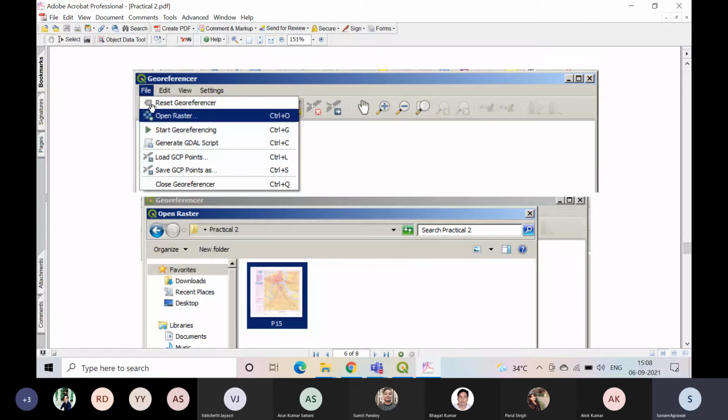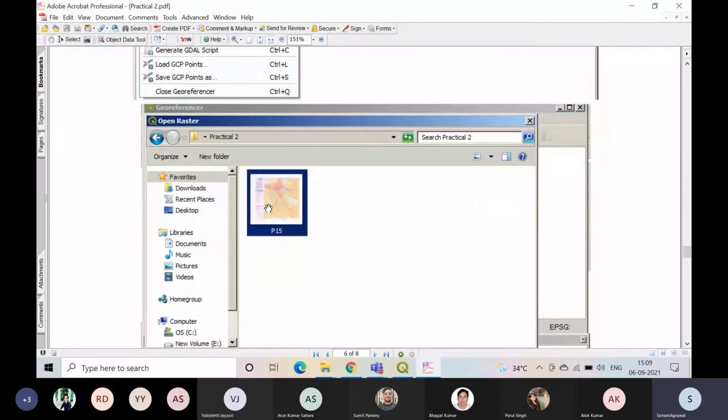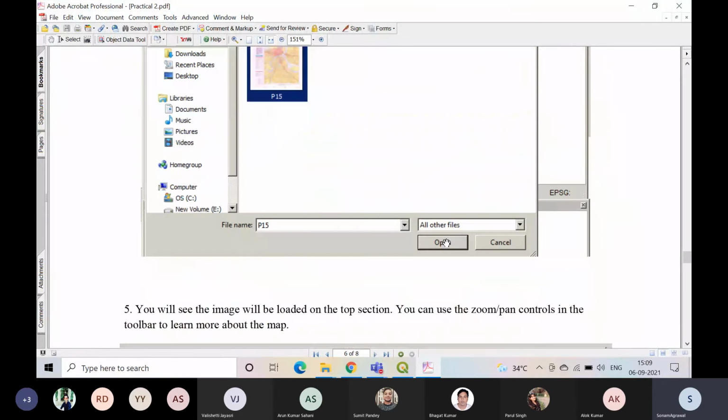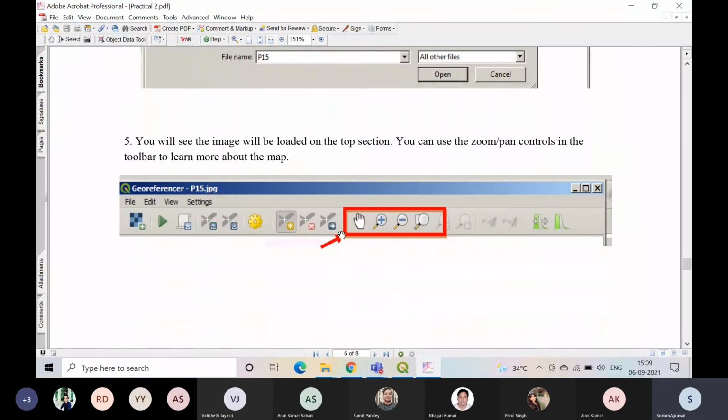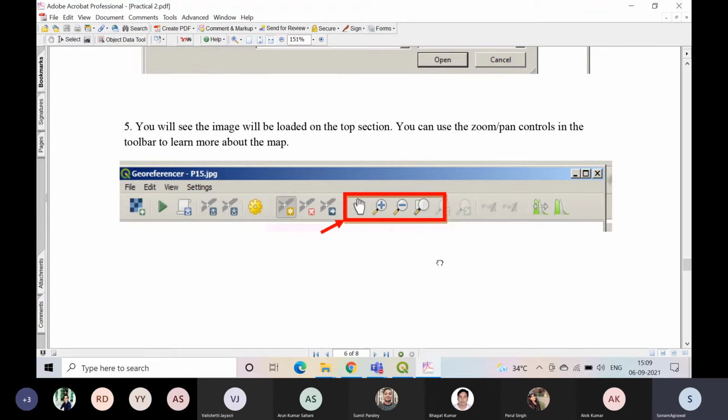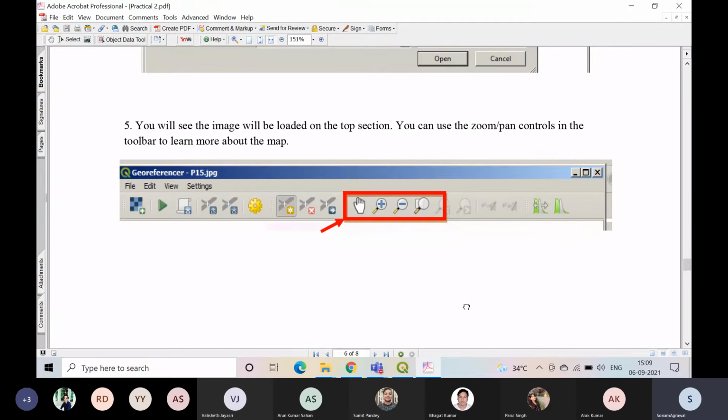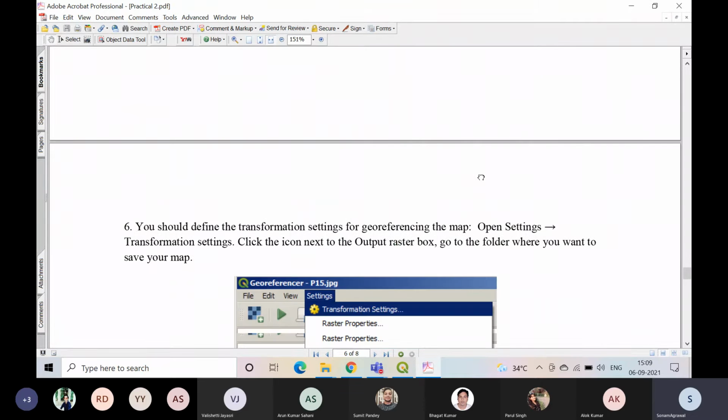So inside the georeferencer, go to the file and open raster. And here you need to open your raster image. So these are the basic tools. Pan tool, this hand tool is called the pan tool. There is zoom in, zoom out, zoom to layer. All these tools are available over here that we are going to use.